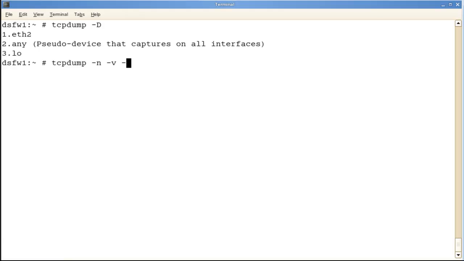Dash S is your snapshot length. If you look in the man pages, it will talk about snarfing your snap length, and that just means getting your snapshot length. That's just short for getting your snapshot length. So that's what snarf or snaplen is. By default, the snapshot length is 68 bytes. That's just usually way too short.